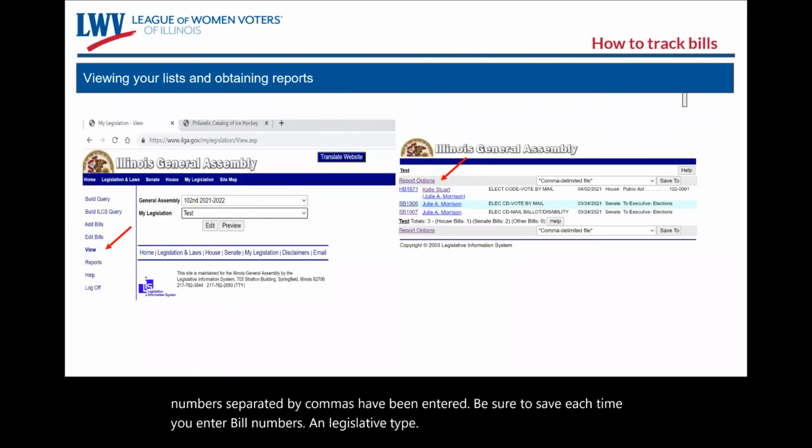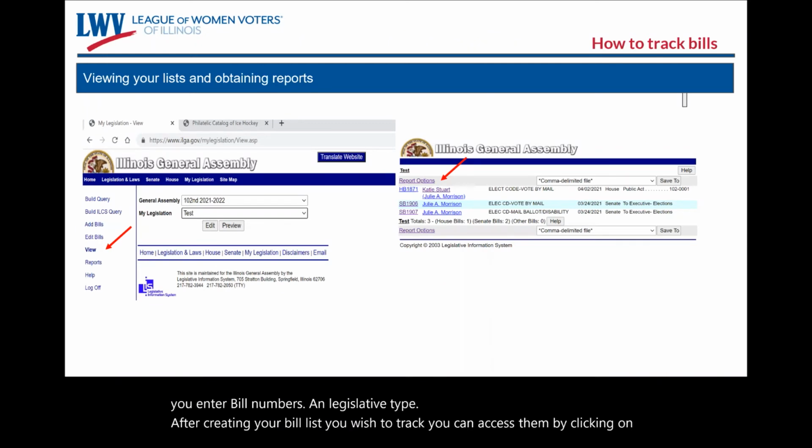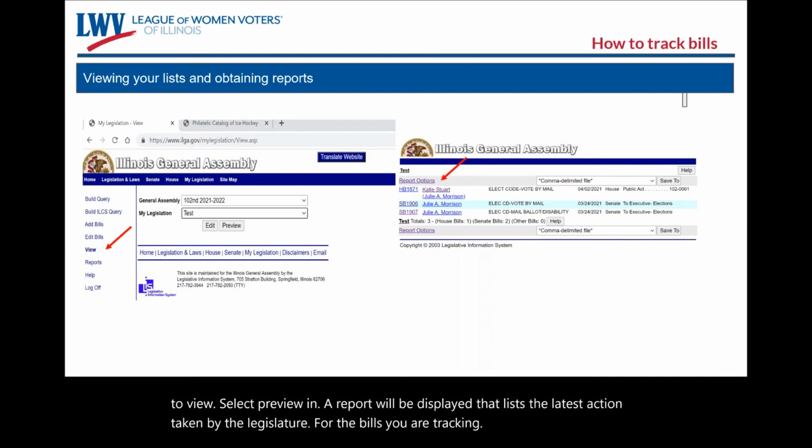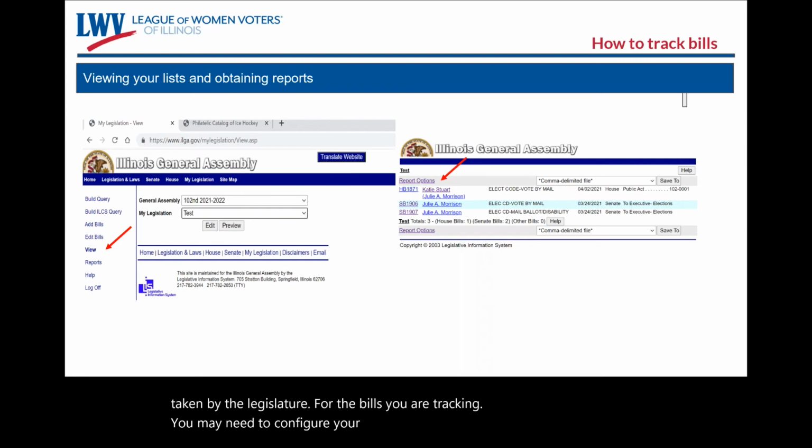After creating your bill lists you wish to track, you can access them by clicking on View and using the My Legislation drop-down menu to navigate to the list you wish to view. Select Preview and a report will be displayed that lists the latest action taken by the legislature for the bills you are tracking. You may need to configure your computer settings to allow for pop-up windows to view the report. By clicking on Report Options, you can configure the report to include more detail, such as synopsis of the bill and all the committee actions to date for each bill on your list.